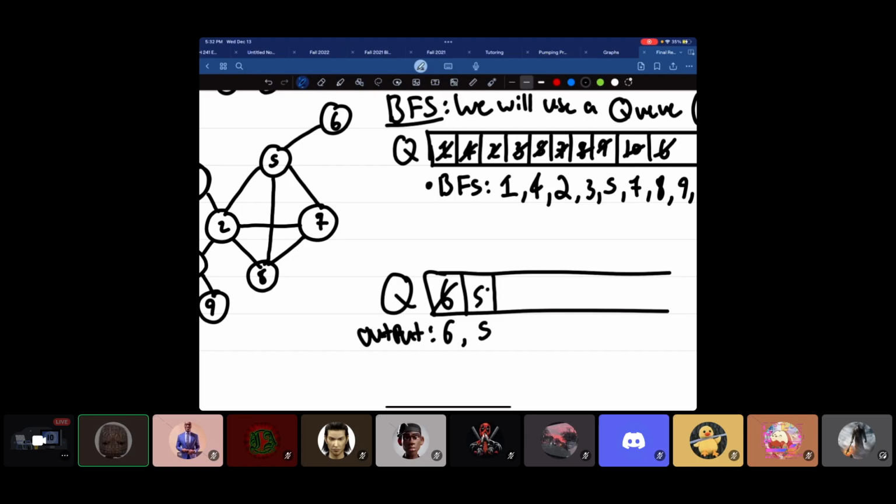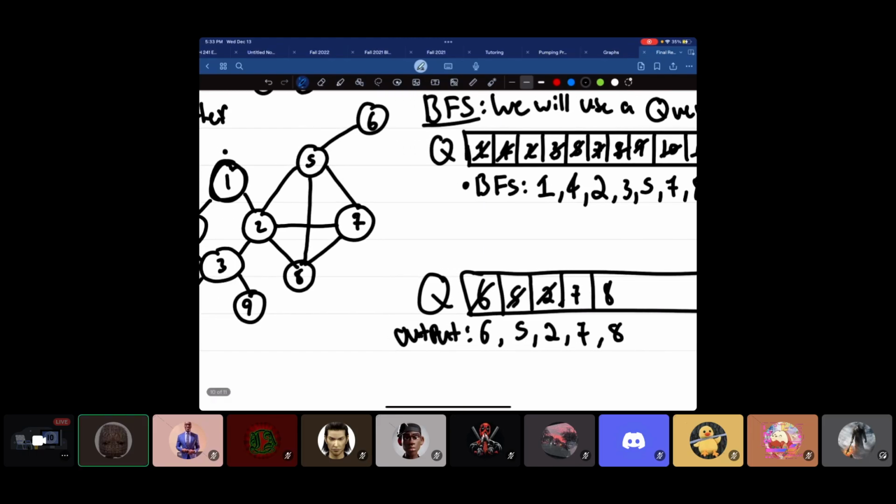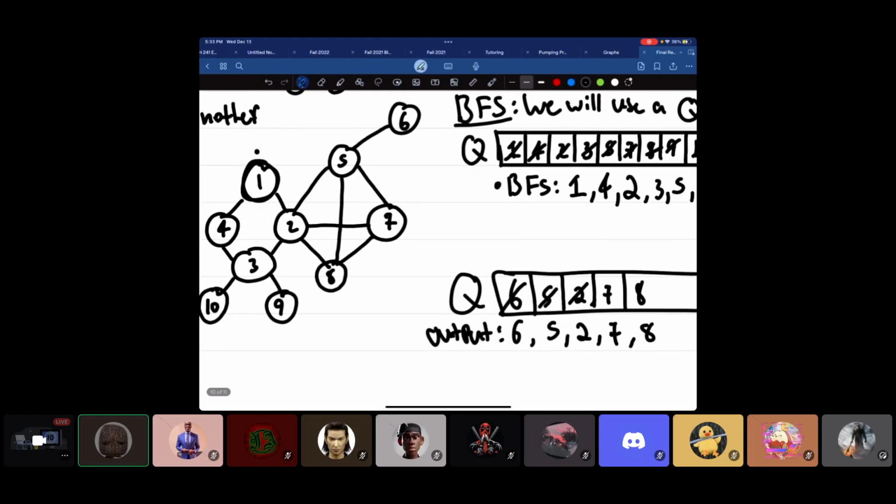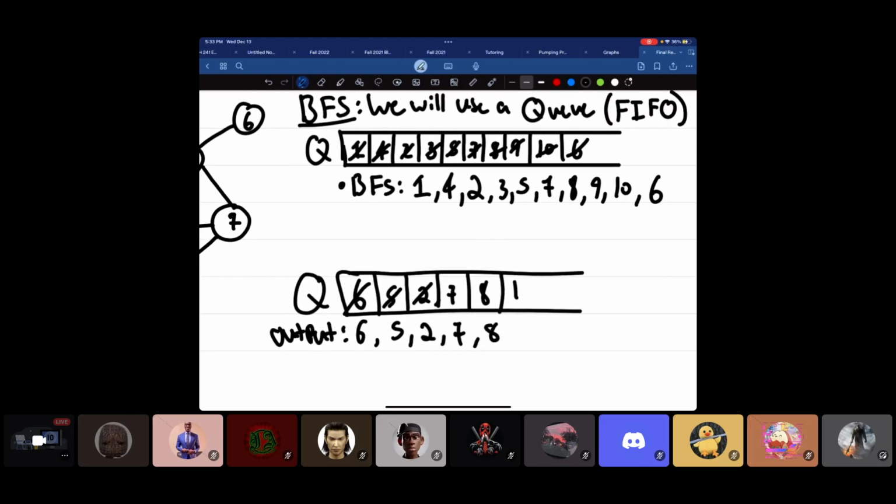Then we're going to pop 5 and put what's adjacent onto the queue. So 2, 7, 8. Then we're going to pop the 2. We see 2 is adjacent to 7 and 8, but those have already been visited. But it's also adjacent to 1 and 3. So we're going to put 1, 3.